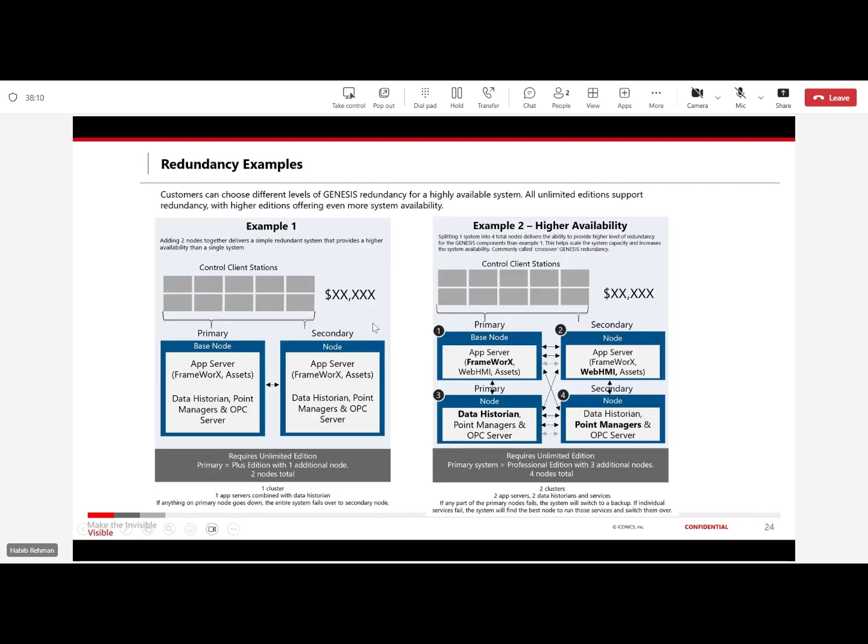Now we can extend that same concept for redundancy. So you have a base node, and then you have one additional node for redundancy where you can replicate redundancy. And by the way, as Amanda has explained, we have enhanced and made the redundancy configuration very simple and easier compared to our previous versions. Higher availability for complex systems.